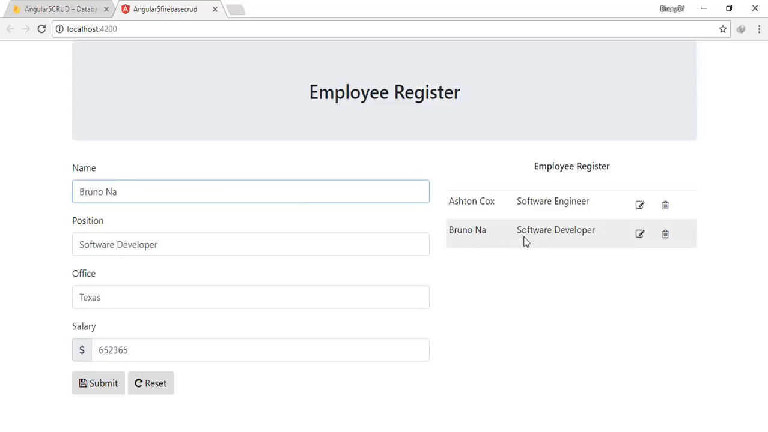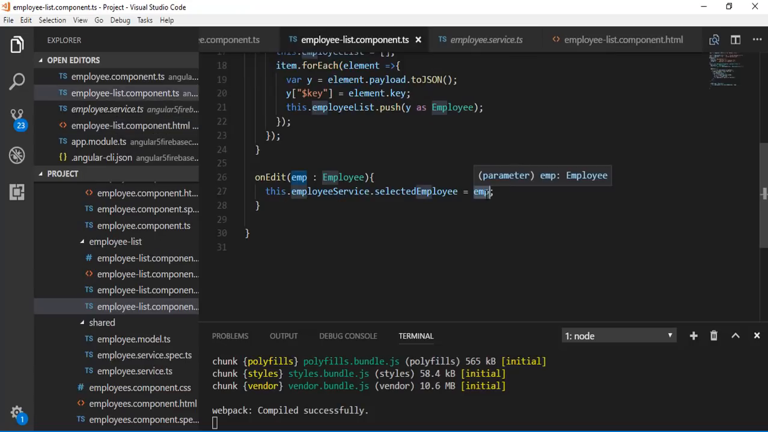We don't have to do that, because it might cause some performance issues if we have a lot of employees. So in order to avoid that, instead of this direct assign operation, we have to make a copy of this object, then assign it to this selected employee property. For that, we can do this.